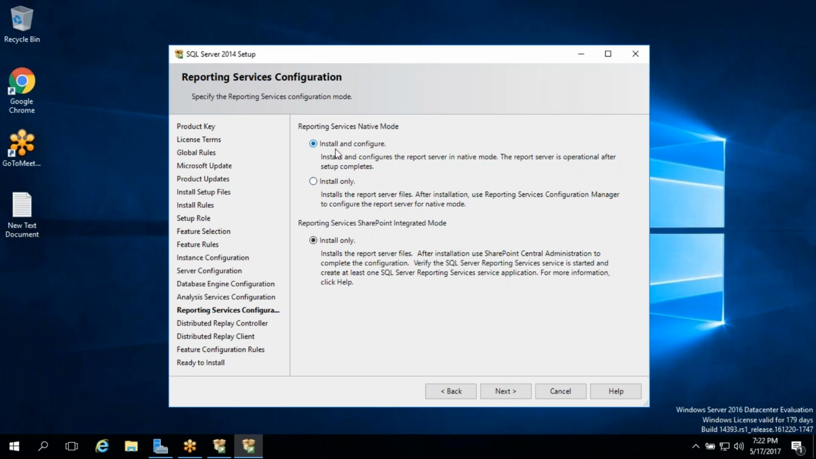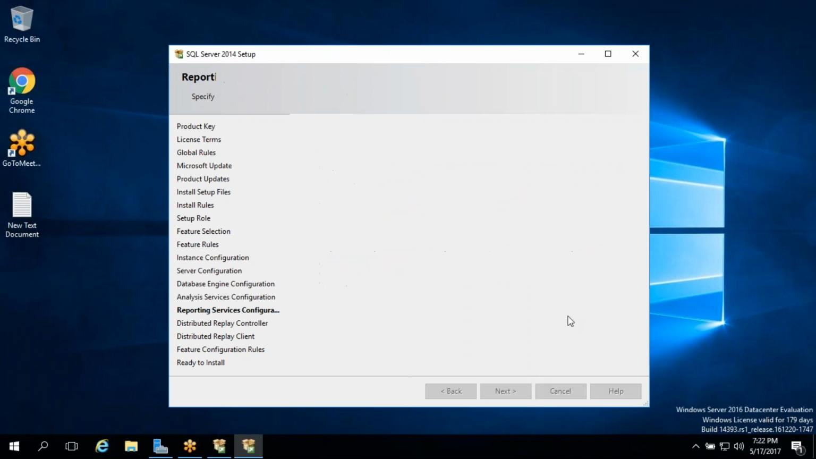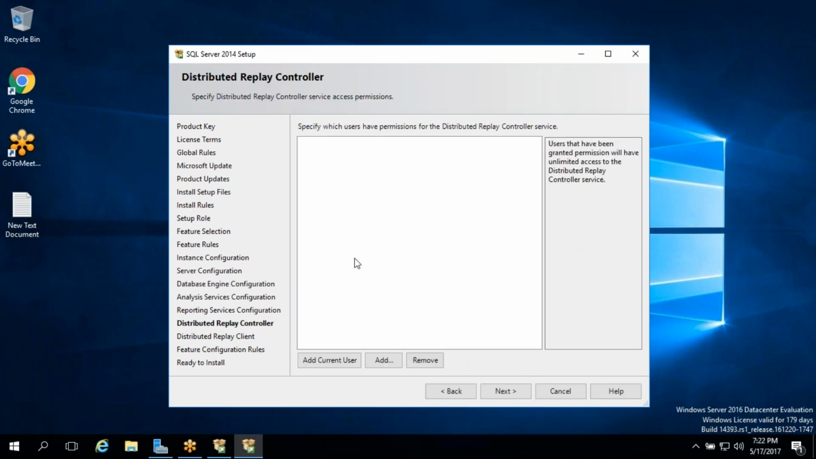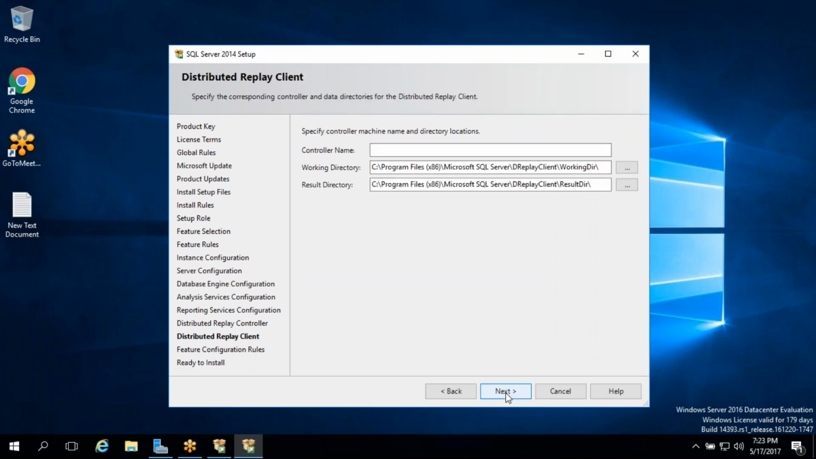So here, no need to change anything in this window, reporting services. Click on next. In this window, you can select distributed relay controller. You can select add current user. Same test server and add / administrator. Go for next. Okay, no need to change anything in this window also. Go for next.